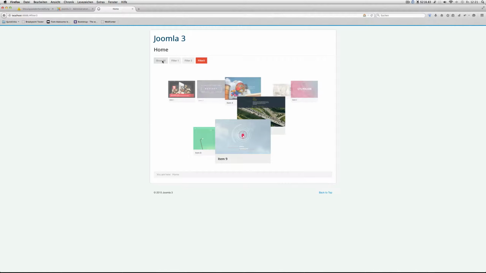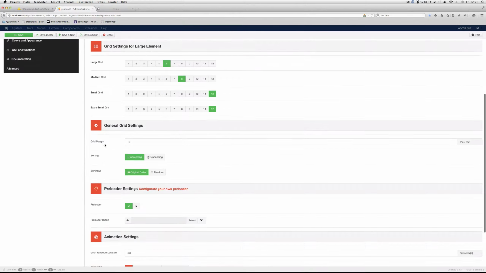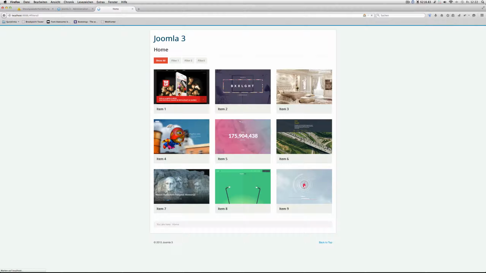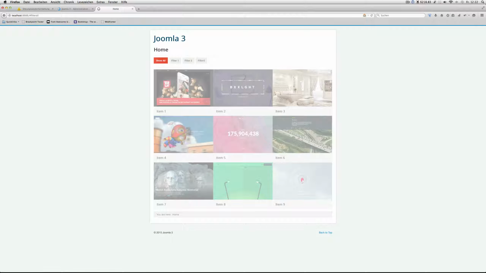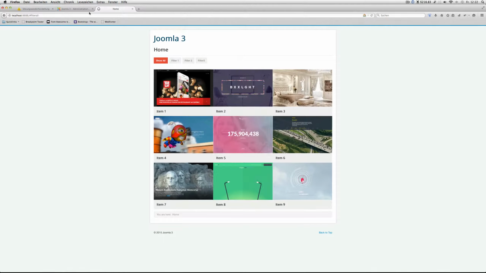Filter already working, very nice. Large elements is a pro option. I don't recommend you to use this, but of course you can. General settings, the grid margin at the moment 50 pixels to each side. We can also use 0. Save. And you see our items are stacked inside. Filters already working, very nice.